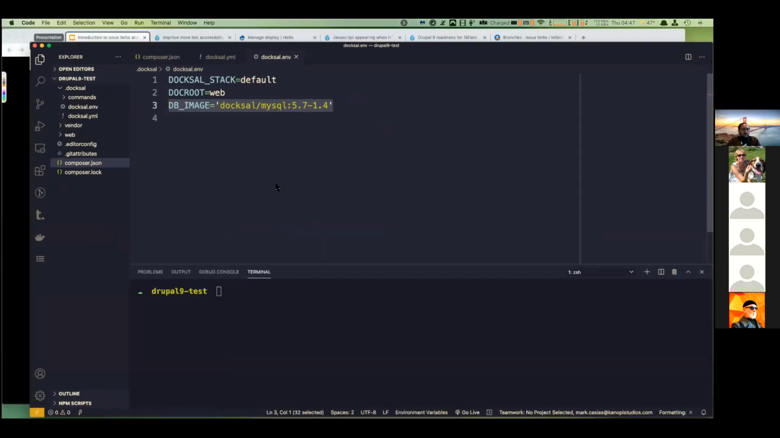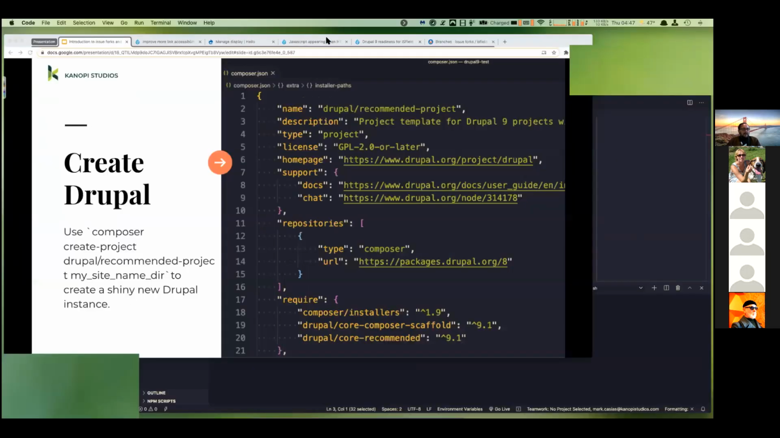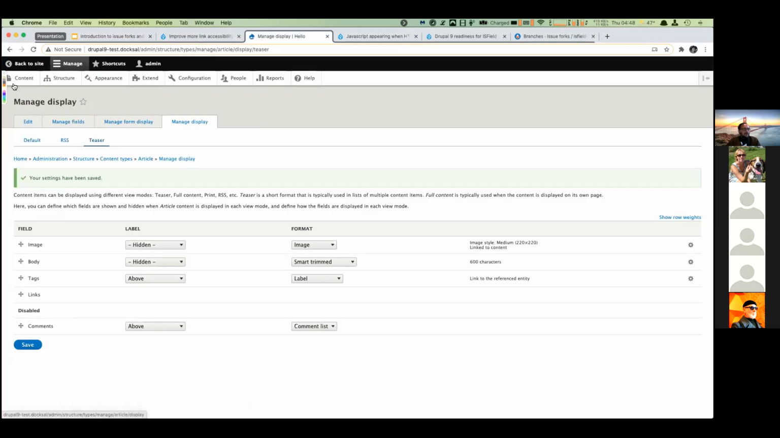So there you go. And then just based on that, in a very quick minute, I actually created a Drupal 9 site here, which of course has nothing on it, but I was going to use it as a demo.